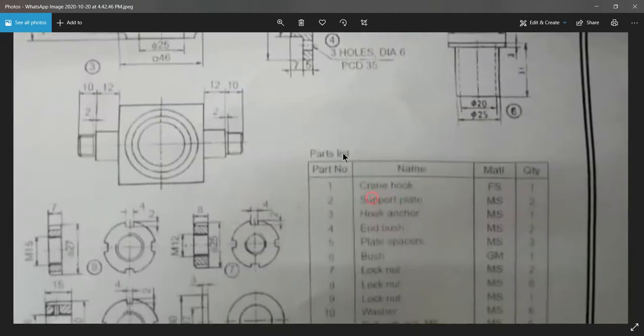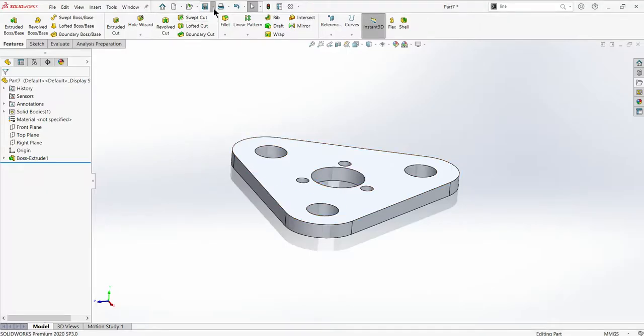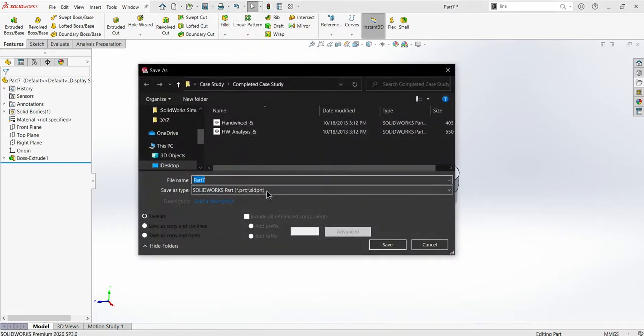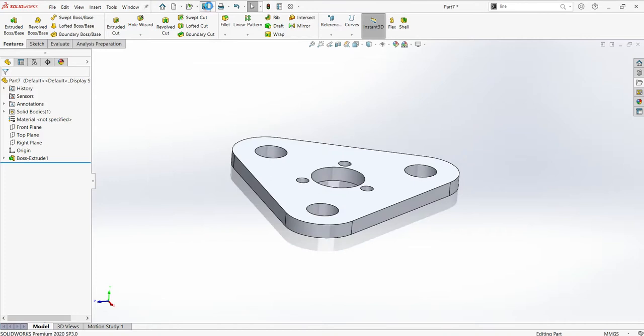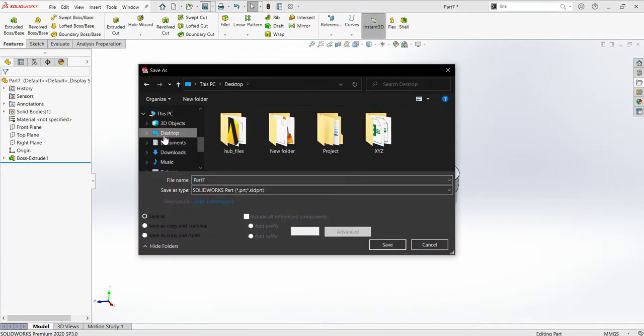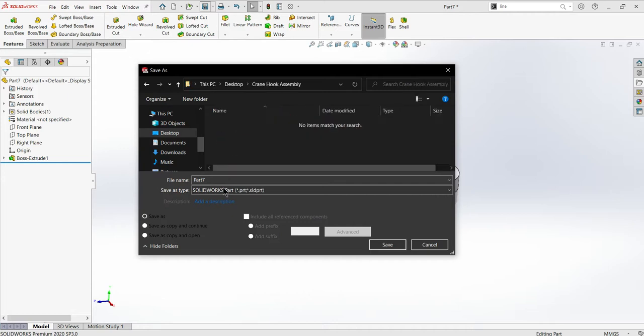The second part is, you can see the name, support plate. I'll save it. I'll directly save this part on desktop. I'll create a new folder, hook assembly, crane hook assembly. Here I'll save the support plate. Yeah, this is the part. I'll just save it here.